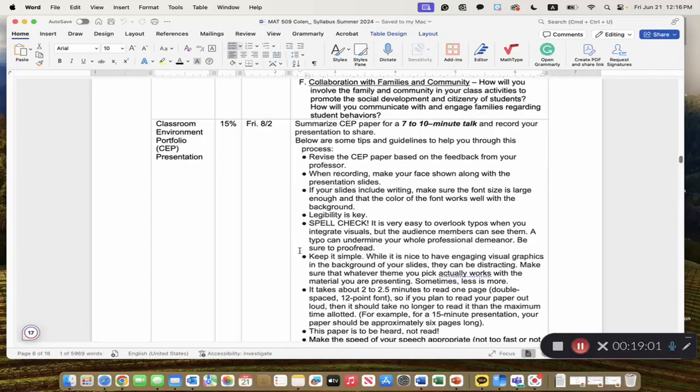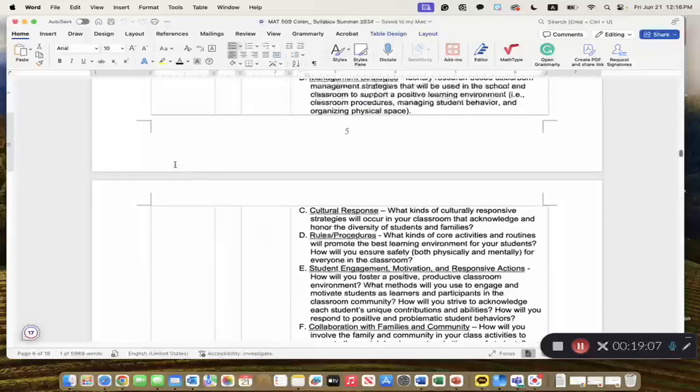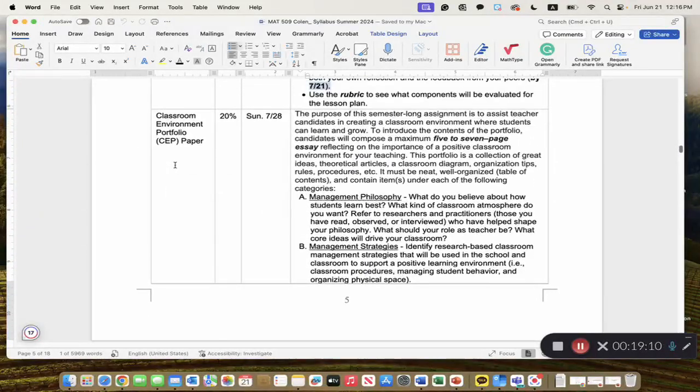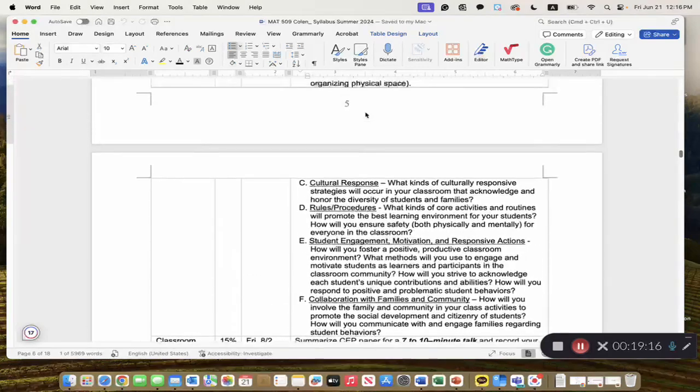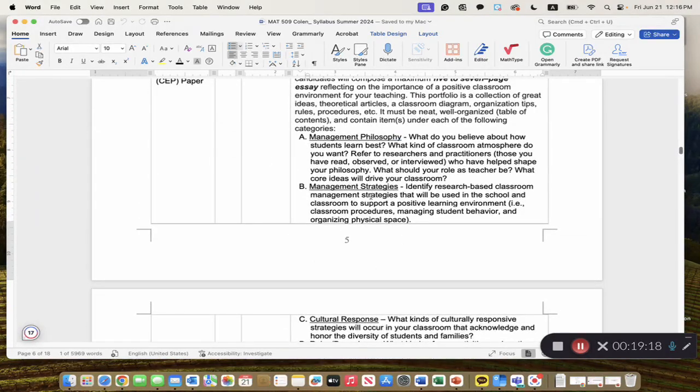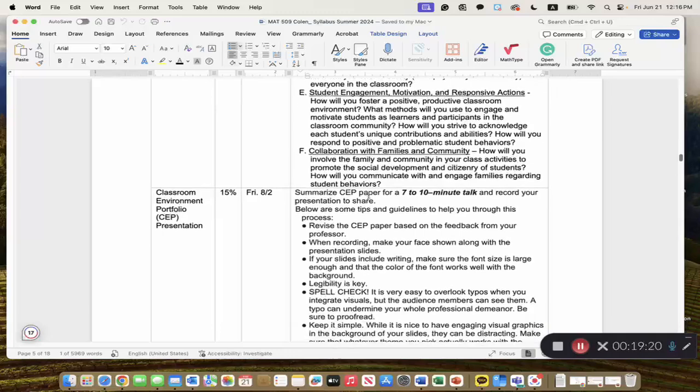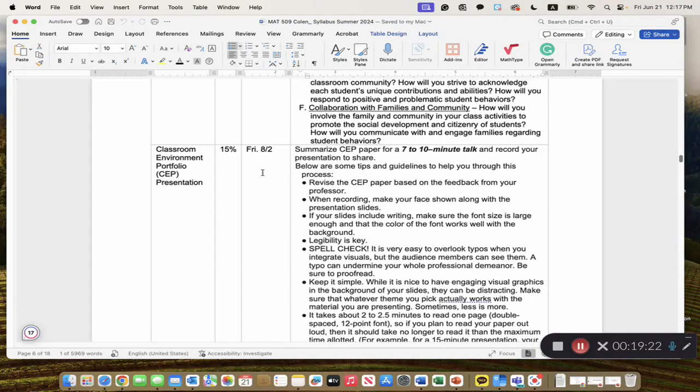And the last big assignment that you need to do is the classroom environment portfolio presentation. This one was a paper, a written paper, and this one is a presentation. So basically, you already have all the things that you're gonna present here in the essay, right? And you're gonna summarize your CEP paper for a 7 to 10 minute talk and record your presentation and share, right?